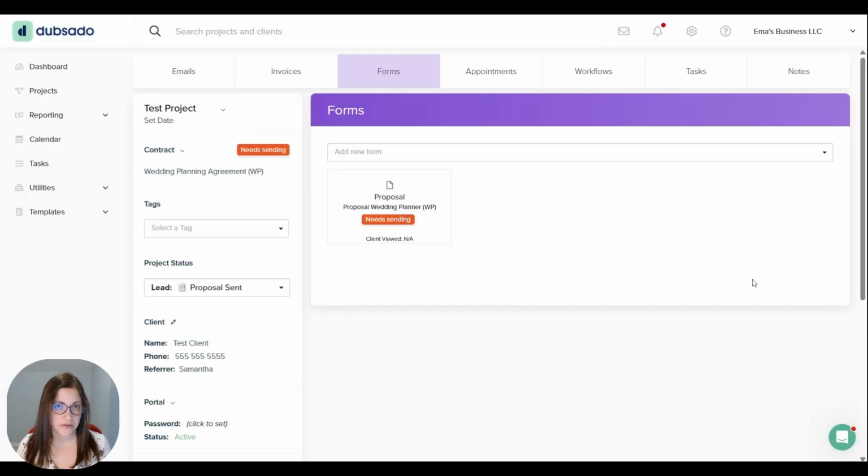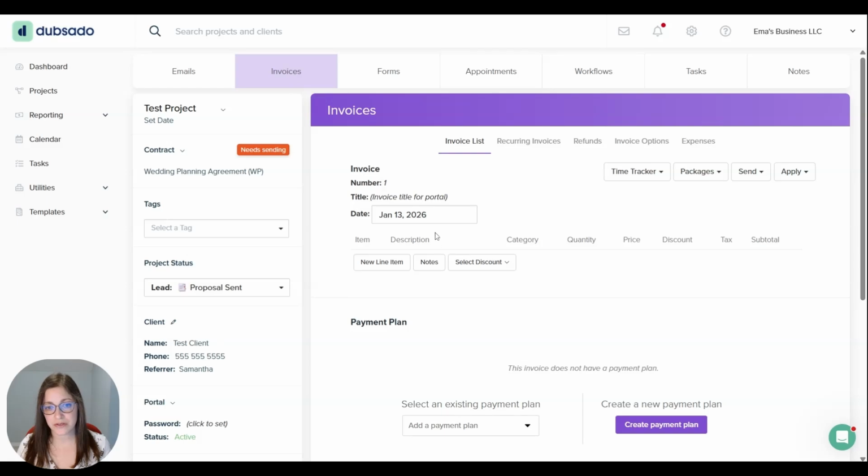So this proposal that I've added, it has the contract and the invoice toggled on. So that means that it's a 3-in-1 proposal. So when you send this out to your client, they're going to get the proposal. Once they submit, they'll be taken to their questionnaire. Once they sign, they'll be taken to their invoice. And you can tell that because when you come to the invoice, you can see there's a blank invoice here ready to go. It's just waiting for the client to add or select their packages from the proposal.